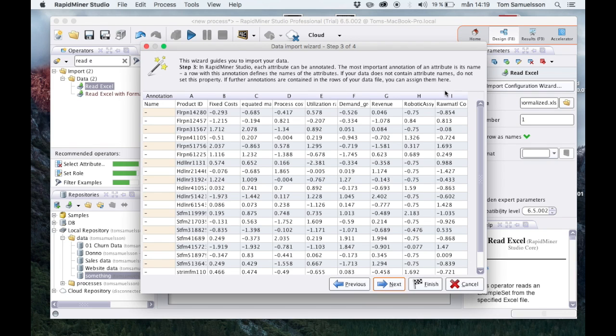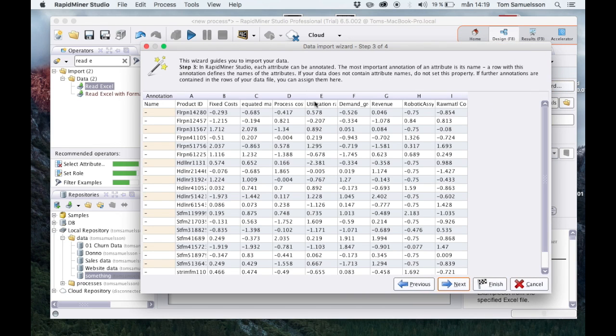Here we get a quick overview of what kind of data we have in our file. To the left we have the product names of all the products. The rest of the table is different types of costs and variables for calculating costs, such as fixed costs and revenue for each product.